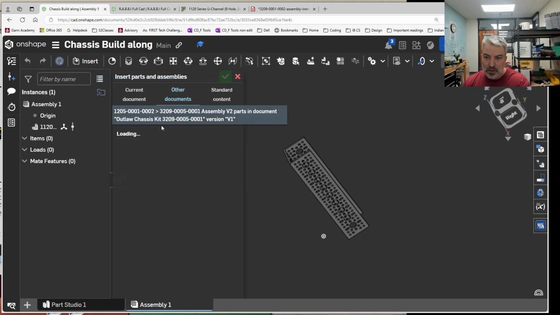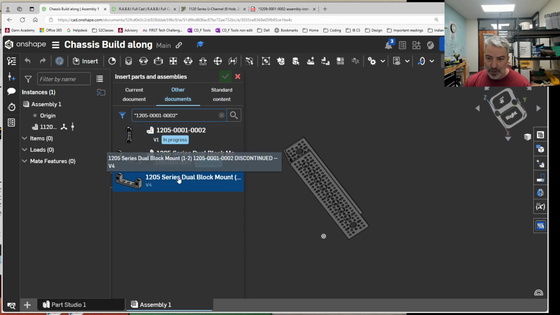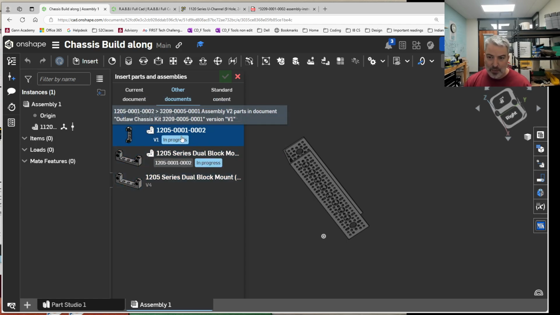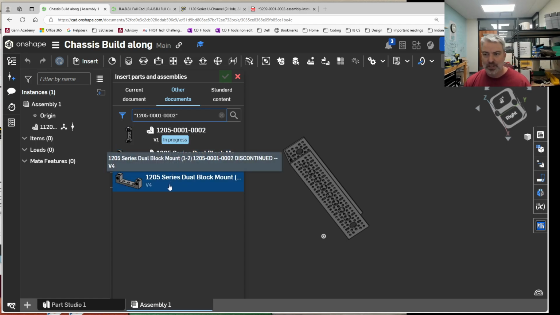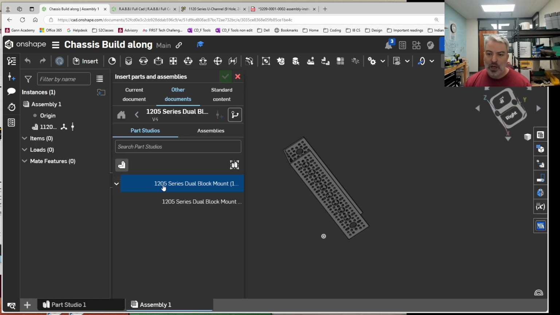I'm going to grab the one that's not in progress. I don't think it really matters that much, but this tends to give us some errors in our documents because version histories aren't synced or something. I'm going to grab one of these and grab one. So I'm going to paste and I'm going to say OK.